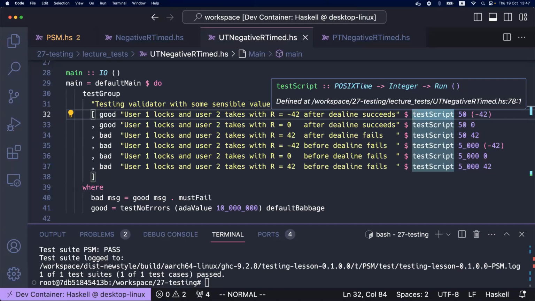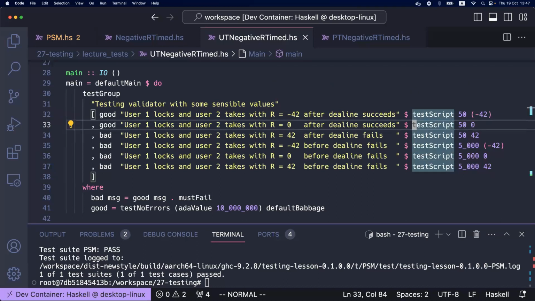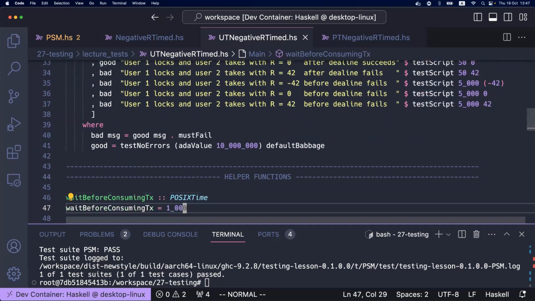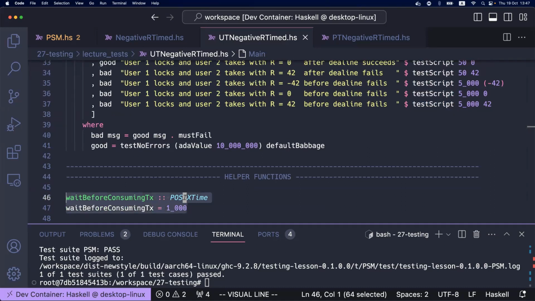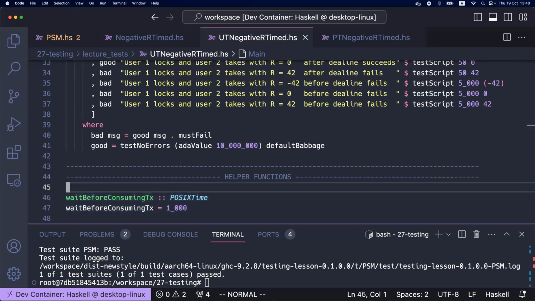And to do that, all the tests use the same test script, with different parameters. It takes first the POSIX time, which is the deadline, and second the datum, the second one is the redeemer, basically. And we provide this quite important hard-coded value. That is the time we wait until we try to consume the UTXO in the script. So we're going to wait until POSIX time 1000. That's always going to be the case.